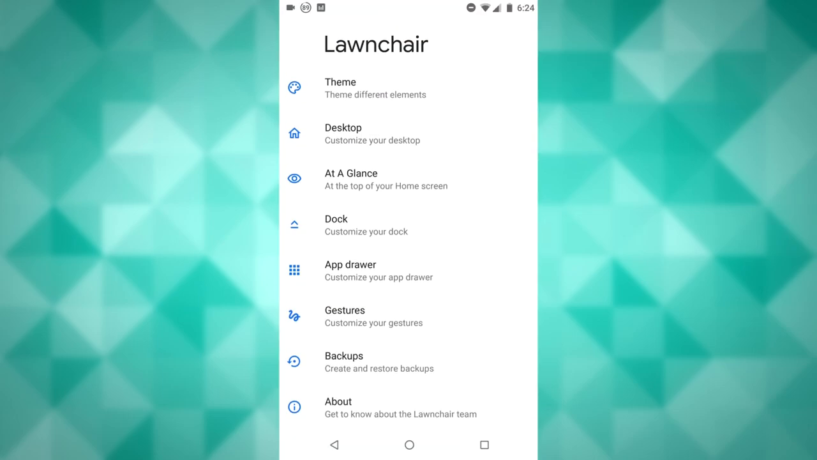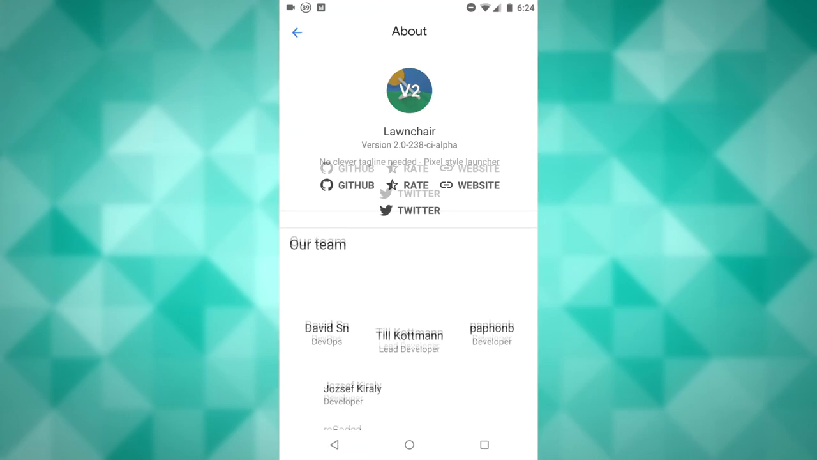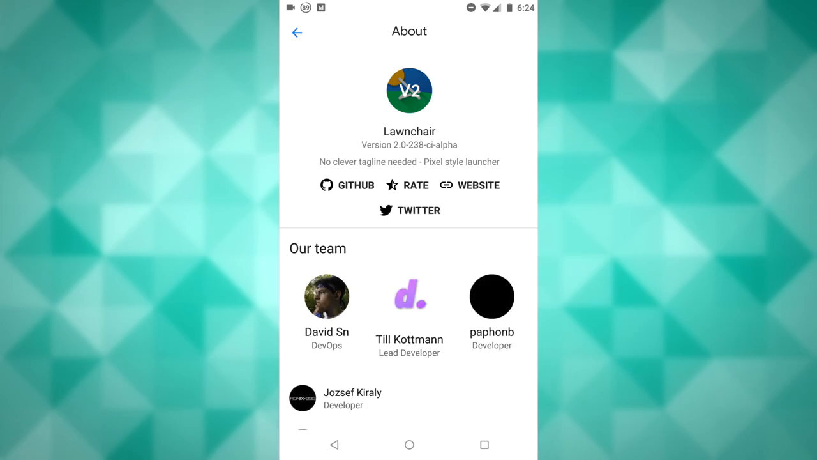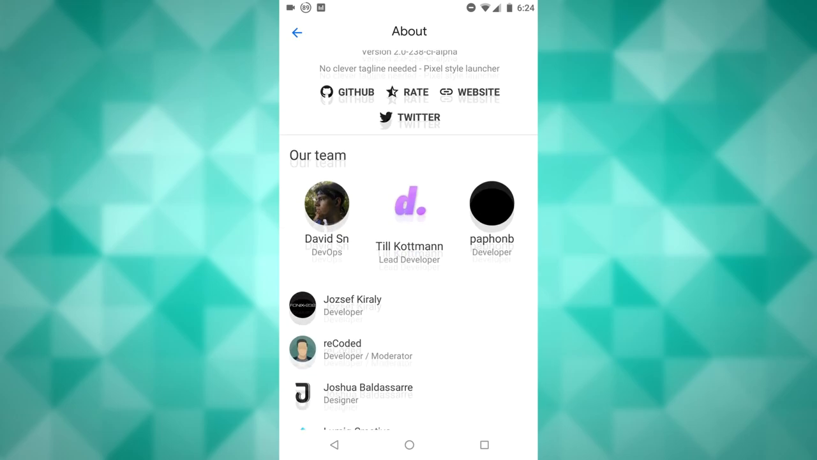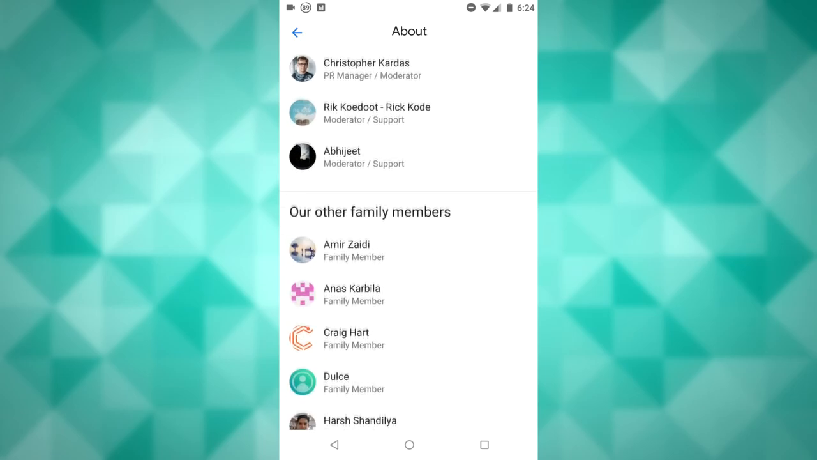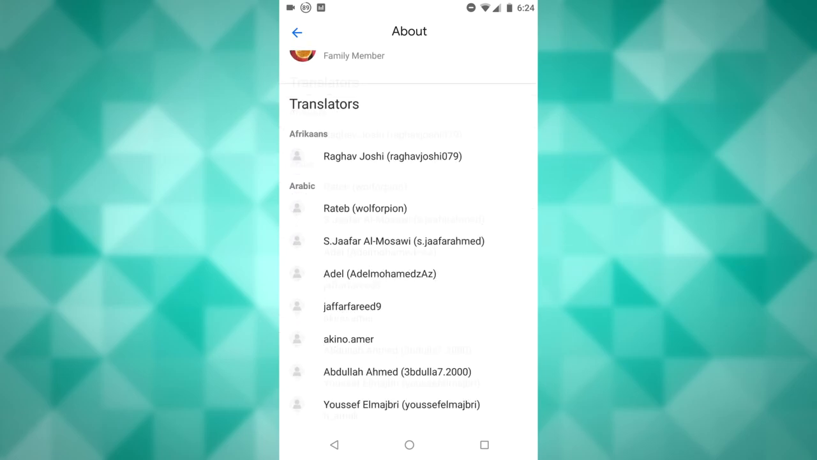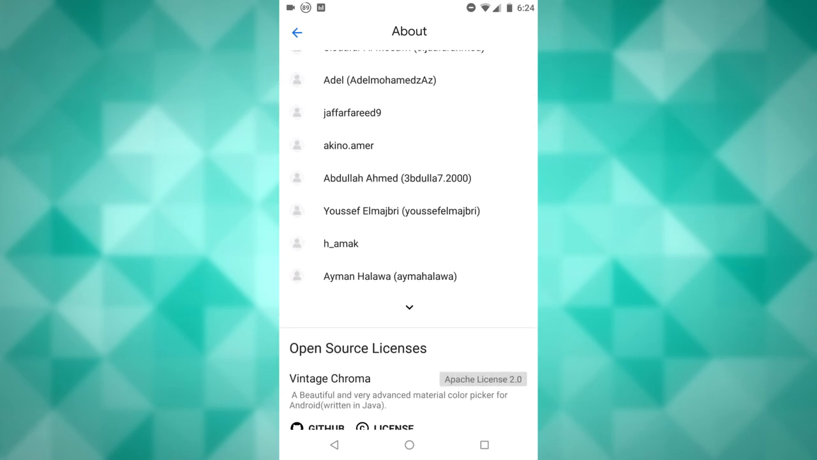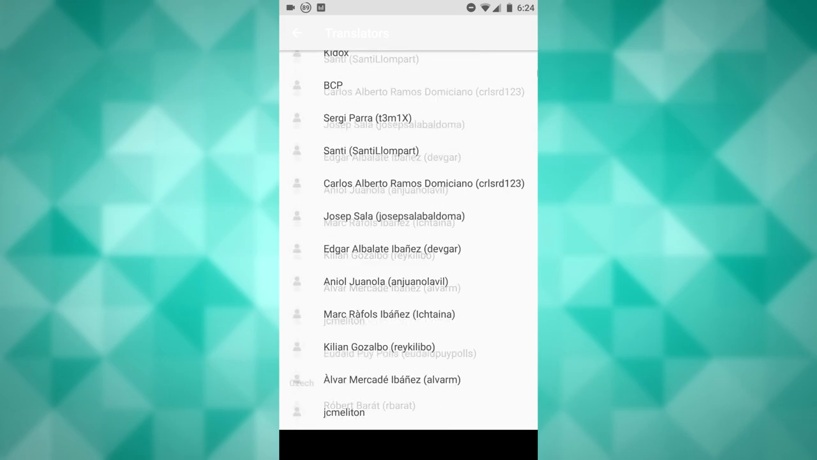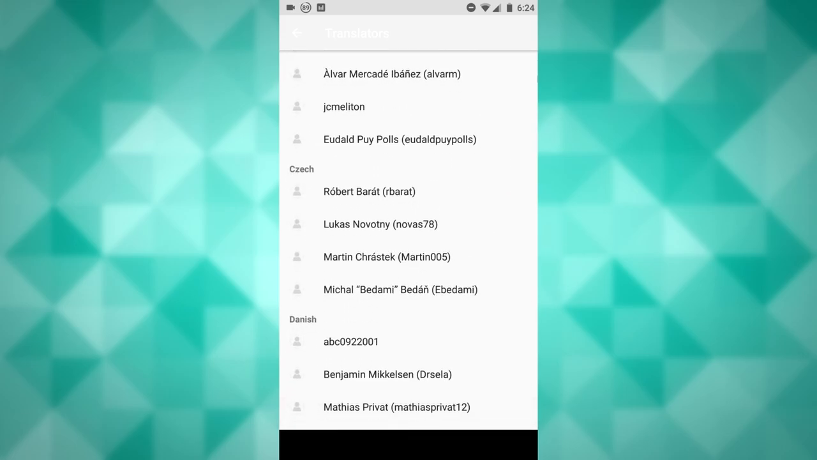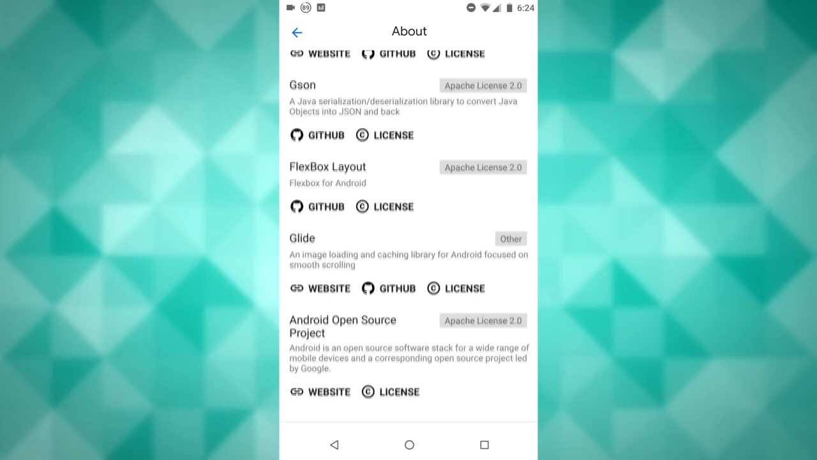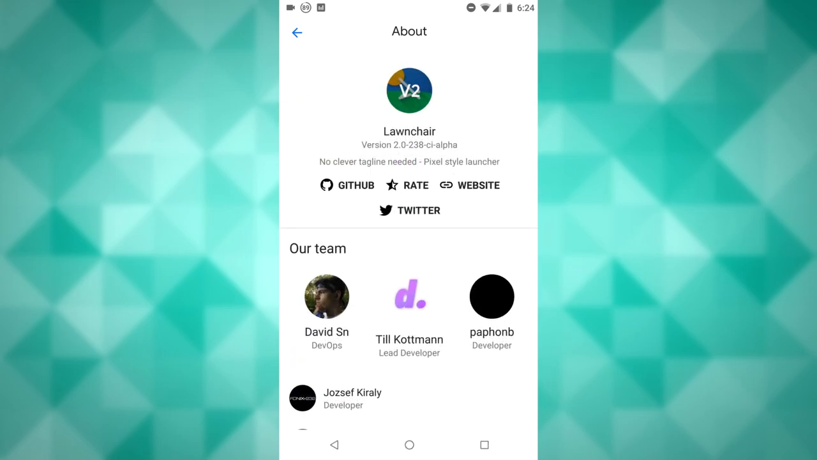So going back into settings, you could go to About, and this just tells you a little bit about the team, the developers that have worked on this app and are working on this app. Also the translators that have helped translate this app into many different languages, which is always nice. Licenses and all that boring stuff. There's also a direct link to their GitHub, Twitter, and website.